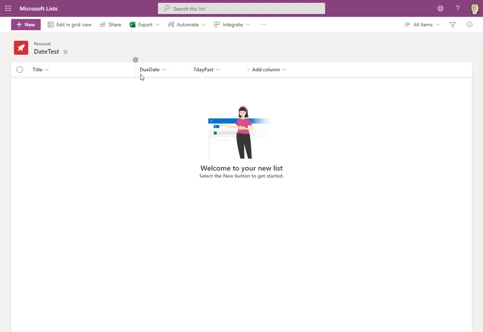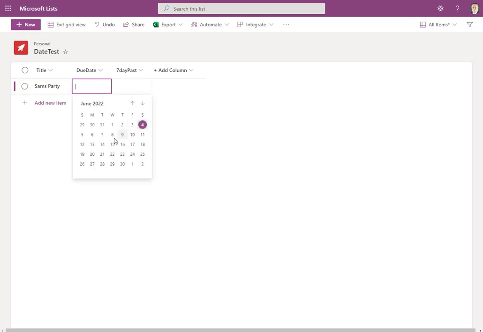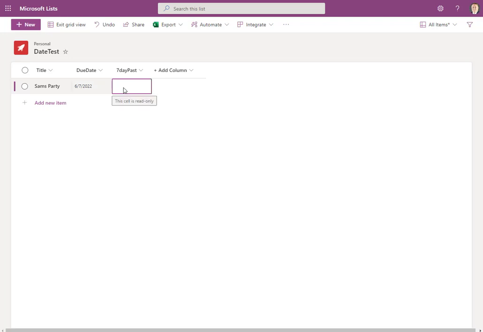Now we have one called Due Date, one called Title, and one called 7-day past. For the title, let's edit this in grid view. We're just going to put Notify One. Let me see here, Sam's party. Now we're going to put the due date as the 7th. Remember, the 7th. We're not going to put anything in the calculated field, and when we go to this field, notice it's read only, and the reason for that is because it is a calculated field.